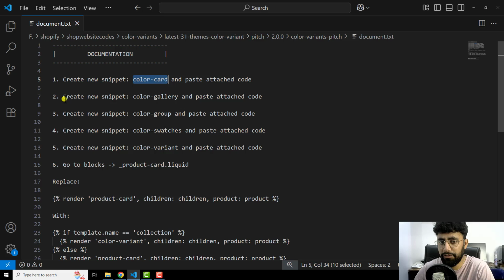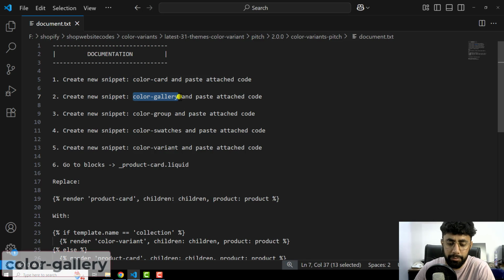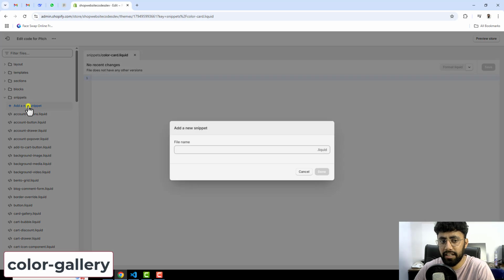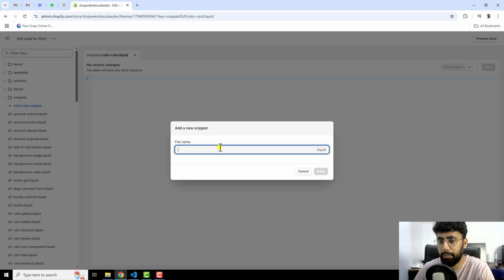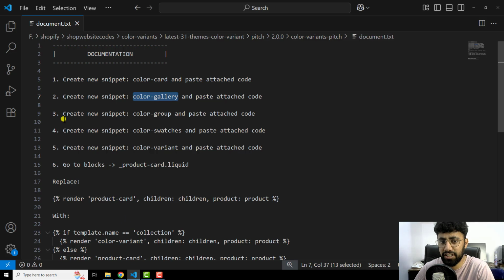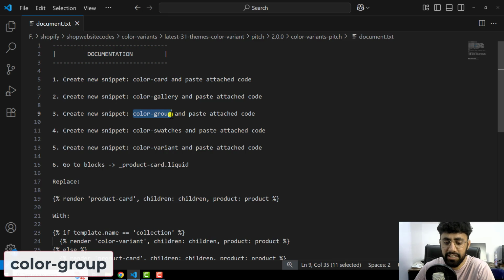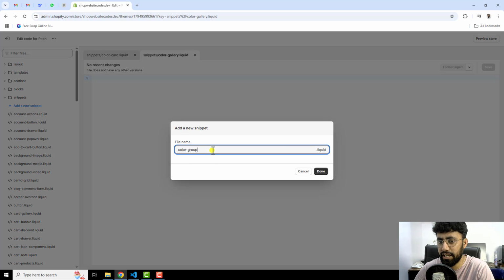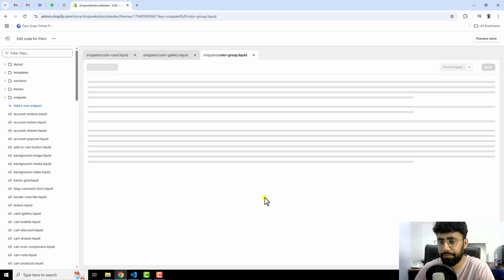We have the second step, which is create another new snippet, color-gallery. Let me copy this name and go back here, click on add a new snippet again, paste that name of the file, and then click on done. So we have created another new snippet, and again we have the third step, which is create another new snippet, color-group. Let me copy this name, go back here, click on add a new snippet, paste that name here, and then click on done.